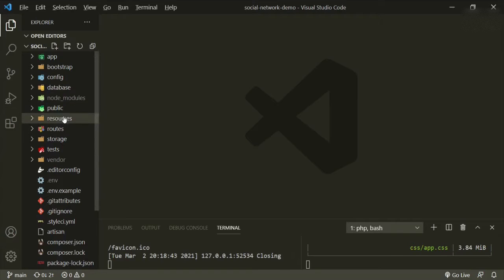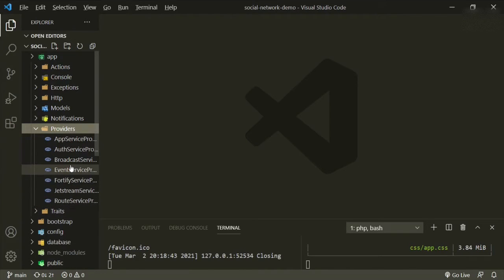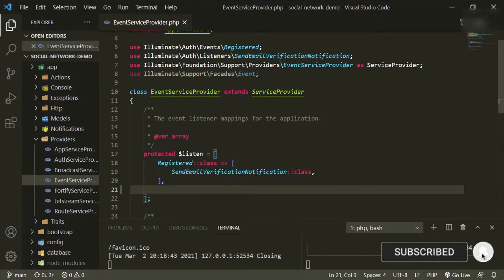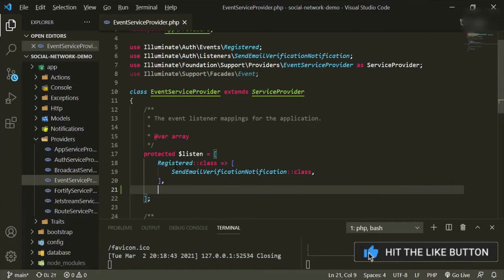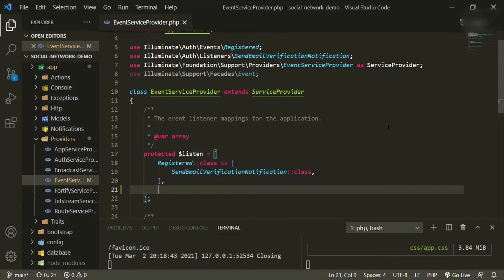So this is how I do it. There are several different ways you can go about it, but you go to app providers, event service provider, and in this listen mapping, you can go ahead and create a new one. Now this one that's already here, we don't have it activated, but what it does is when a user registers, it sends an email verification notification. It would send them a notification to let them know that they've registered. You can add some sort of welcome message in an email or however you want to set that up. So this is what this first one does. It's already in there for us, but we're not going to be using that one.